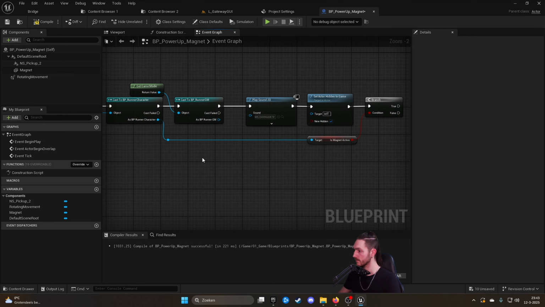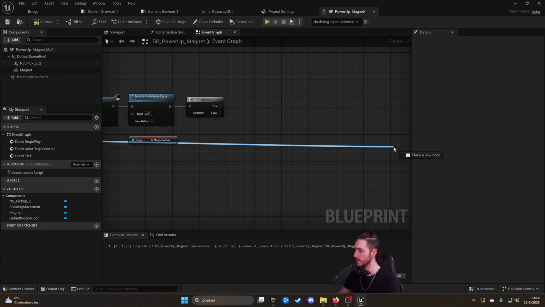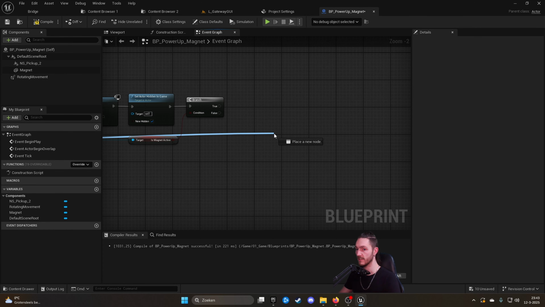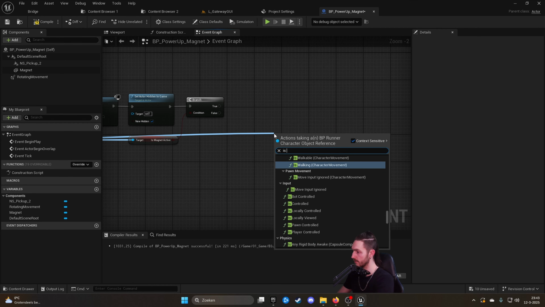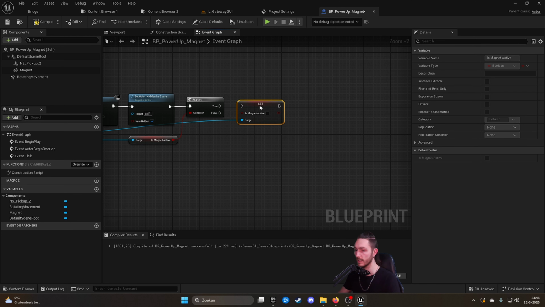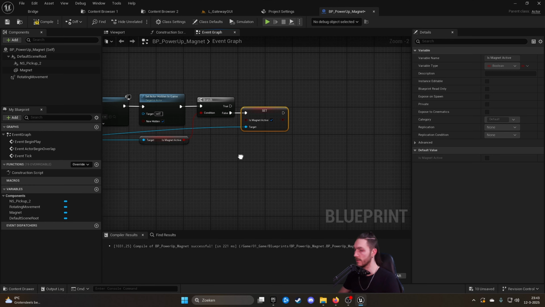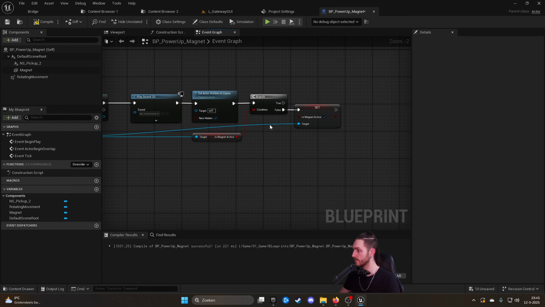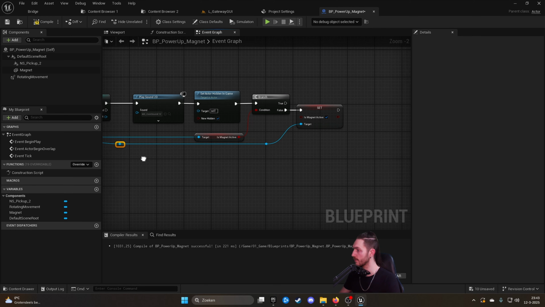And now we're gonna drag another one out, and this time we're gonna set is magnet active. So set is magnet active, and we connect it to the false pin, and we check it on. So what we are doing right now is checking if the magnet is already on or not.